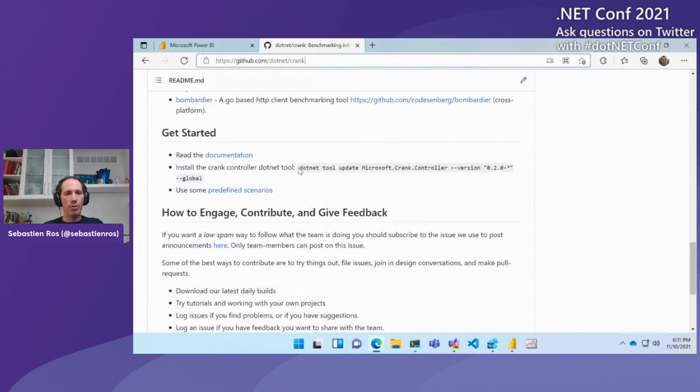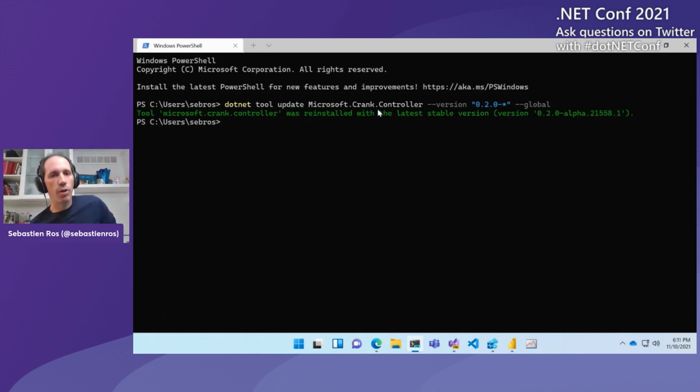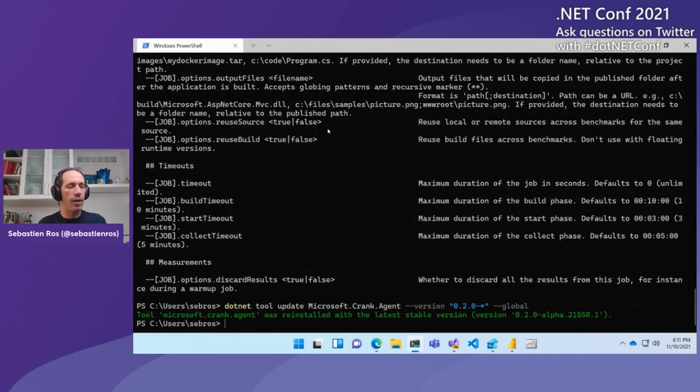So the first thing to do usually is to take this command to install Crank as a .NET tool. If I just paste that, it will go on NuGet and get the latest version of the Crank controller, which is something I can then invoke and get all the help about it. But there is something else that I need, which is the agent. An agent is like an Azure DevOps agent. It's a service that will accept jobs and run them for running benchmarks. So you can install it on every machine you want to use for your benchmarks.